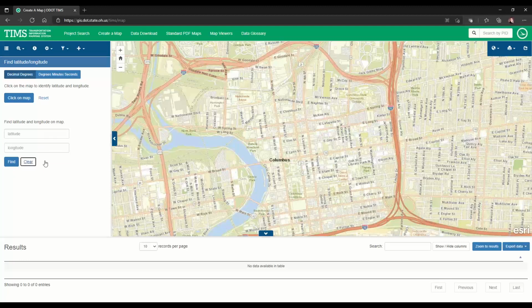Quick question that came in. Someone would like to know if it's possible to have the legend shown on the map. We get that request a lot. And so hopefully you'll be happy to hear that that's a big priority as we start planning for the next iteration of TIMS and enhancing this website into the next generation.